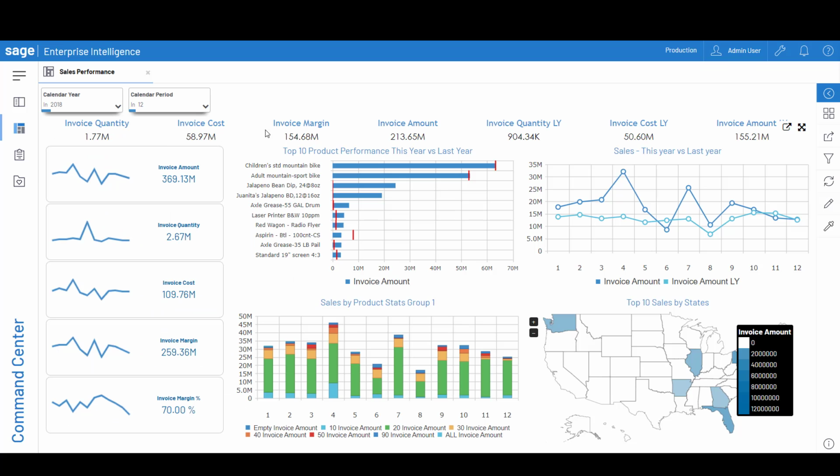In this dashboard, we have a lot of different KPIs for quantity, cost, and margin, which we are comparing against the ones from the last year. And then there are many visualizations which are showing us the top 10 products in terms of their performance of this year versus last year. Then there's a map which has various states colored depending on where we had the sales.